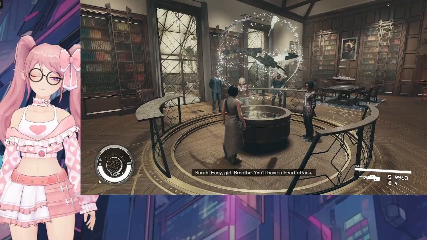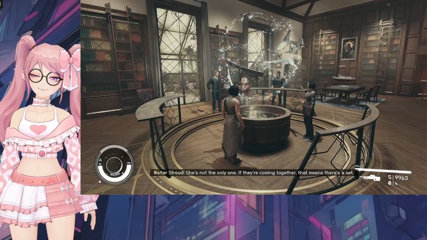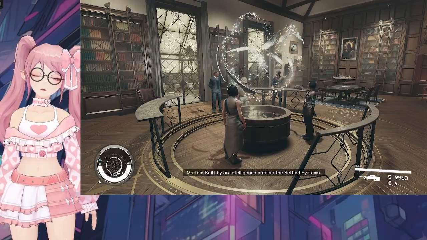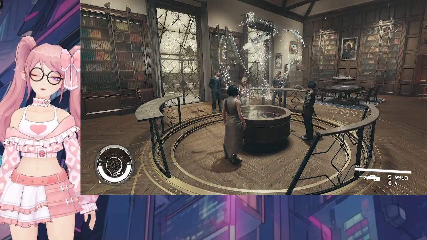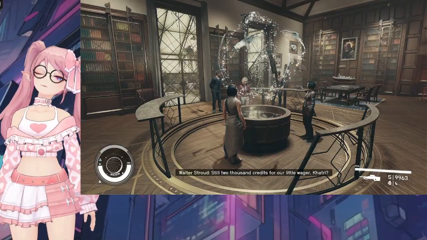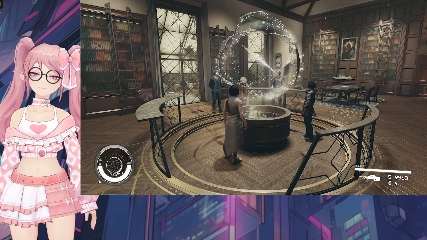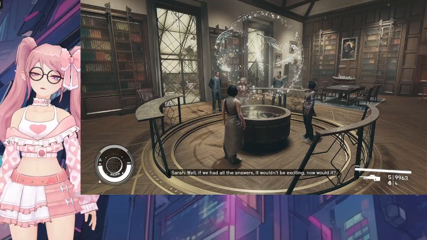Easy, girl. Breathe. You'll have a heart attack. She's not the only one. If they're coming together, that means there's a set. Built by an intelligence outside the settled systems. Uh-huh. Still 2,000 credits for our little wager, Country? You're on, Walter. Well, if we had all the answers, it wouldn't be exciting, now would it?